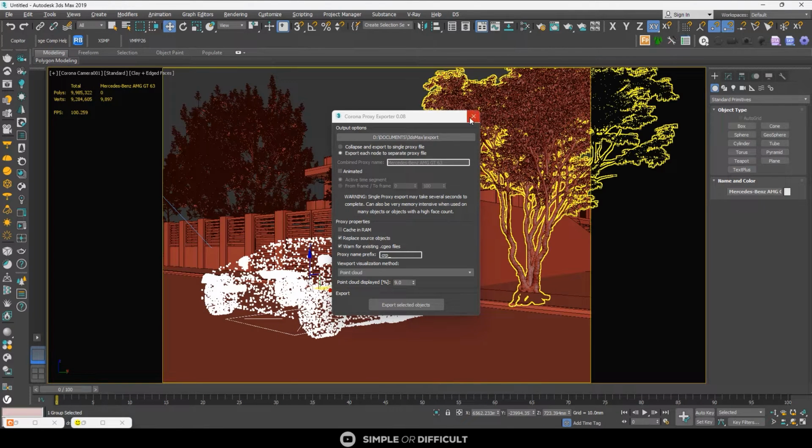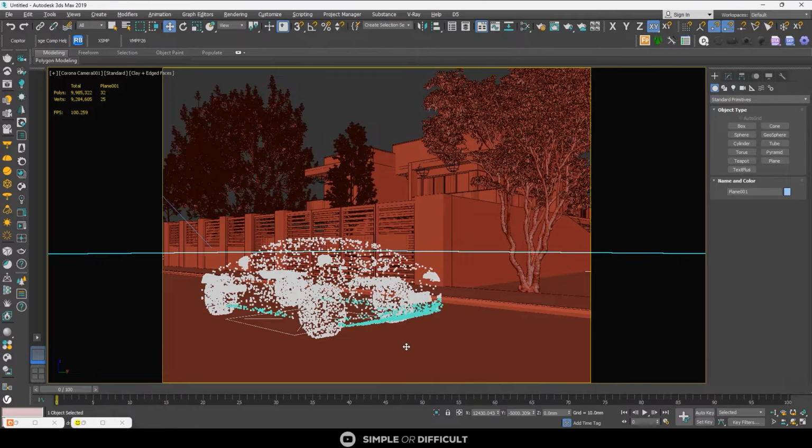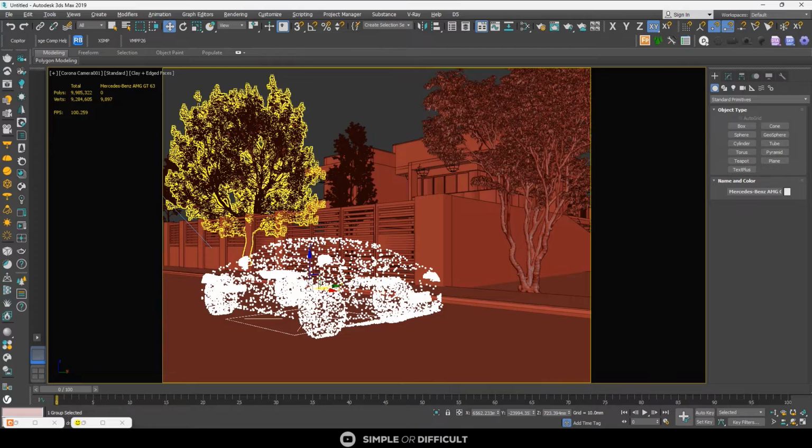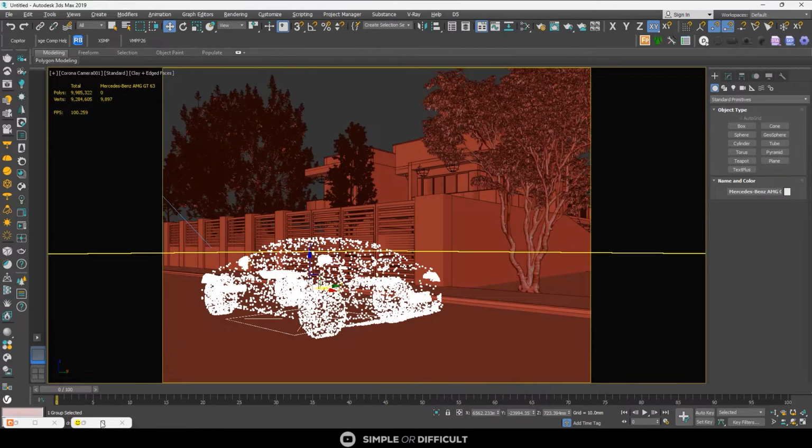All right, so you see the way it is now. You can see that the file is now in point cloud mode. When you select it, you are seeing the polys are now zero. I'm selecting the car now. You can see the polys have been reduced to zero. This is so much lighter. And I'm going to show you something.